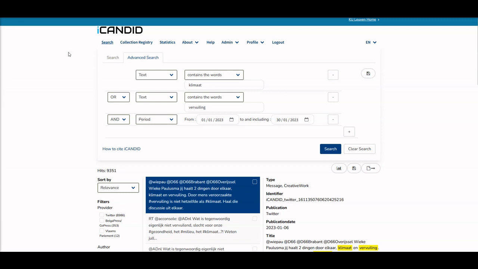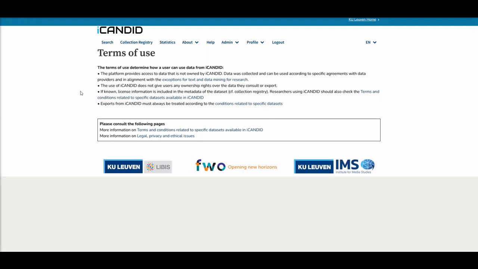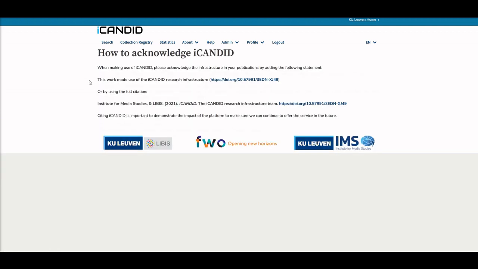Because iCANDID is a platform that combines data from several data providers, it is important to also mention the terms of use for the platform. You can consult these more extensively here. Essentially, due to the agreement between iCANDID and its data providers, how you are allowed to use the data you find in iCANDID is subject to their terms of use. When making use of iCANDID, please also acknowledge the infrastructure in your publications by adding the following statement.